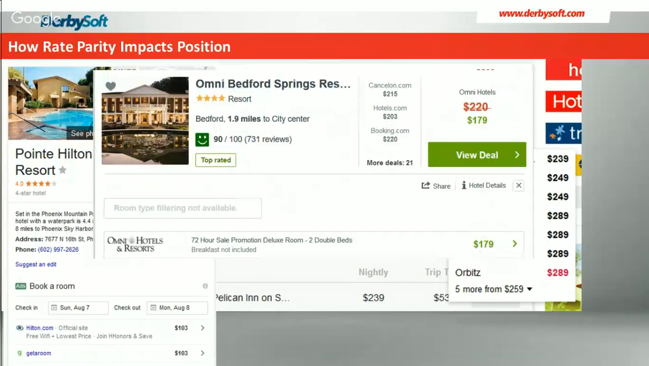Let's look at Trivago. Omni Bedford Springs Resort on Trivago. And again, up on top here, Trivago likes to prominently display the brand.com websites. We saw that in some of our previous webinars. But in this particular case, they have the lowest rate, so they get prominent positioning, a very prominent listing under the View Deal button, and again, top spot down here below.